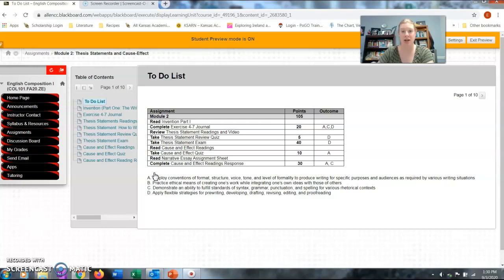The essay is not actually due until Module 3, so we have 2 modules to cover this essay. So it's a little bit longer, a little bit more time for you. This is kind of the first big essay assignment. The narrative essay was a little bit smaller, both in length and in point value. So this one is going to be one of our major essays for this semester.